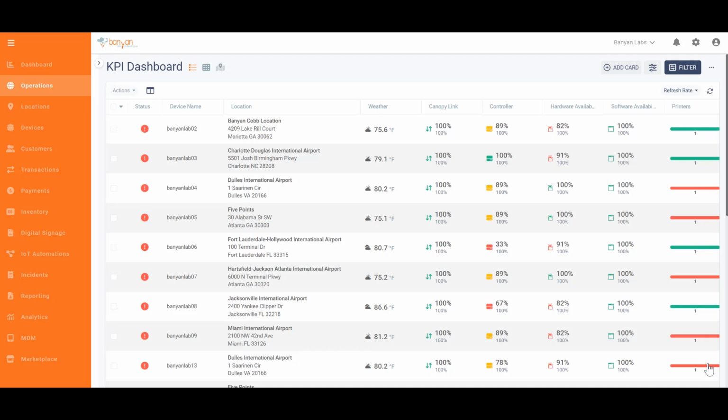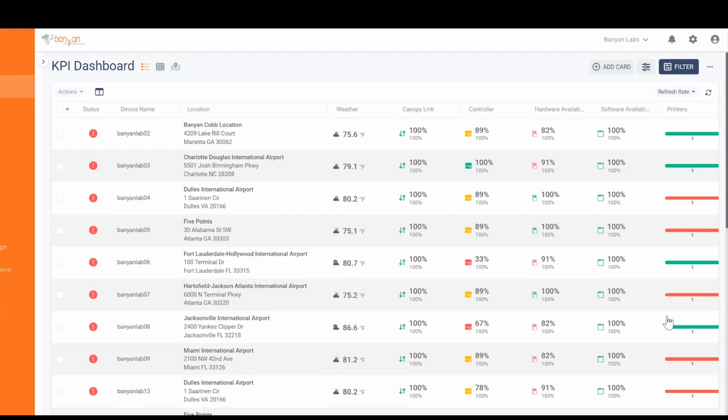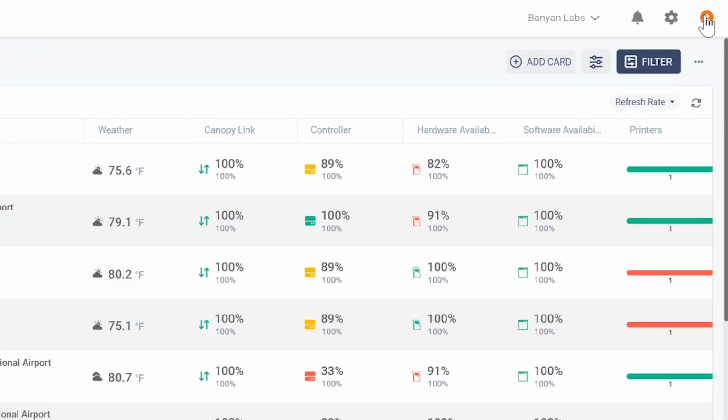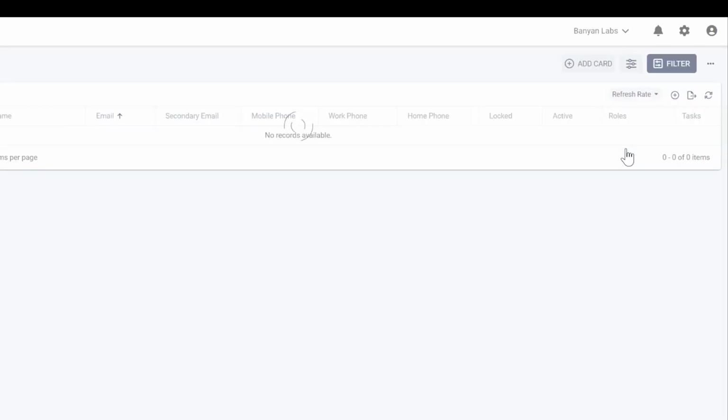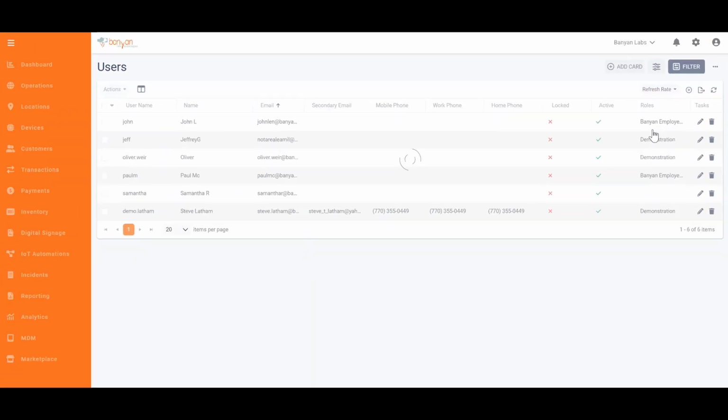In this video, we're going to talk about users and roles and how they're used in Canopy to help you control access to different parts of the application. When we talk about users, these are naturally the people logging into the application. If you are an admin, you can see the list of users by coming over here to the right-hand side, clicking on this profile icon, and then clicking on the users link. This will bring up a list of users.